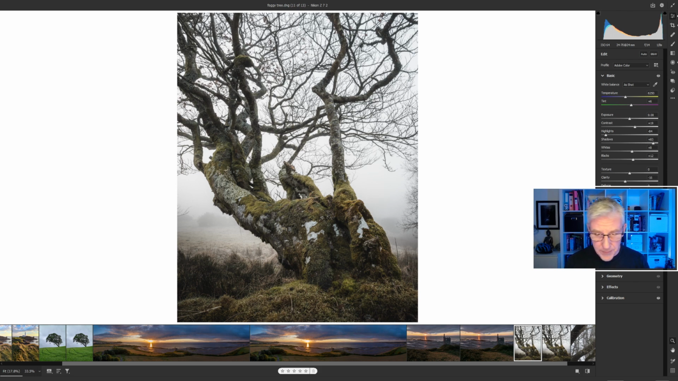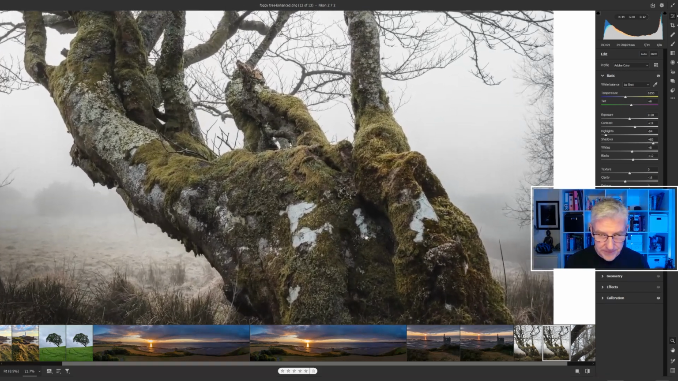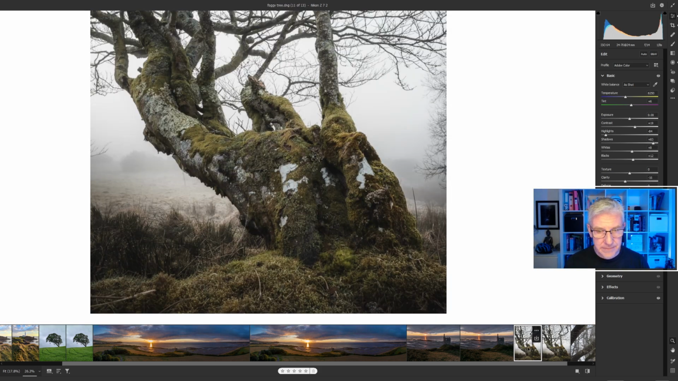So let's just jump into that. First of all, it's 32.7 megapixels. It is now 131 megapixels. So let's zoom in here. So that's us at 26%. Let's jump back here and you can see the actual difference in the size.